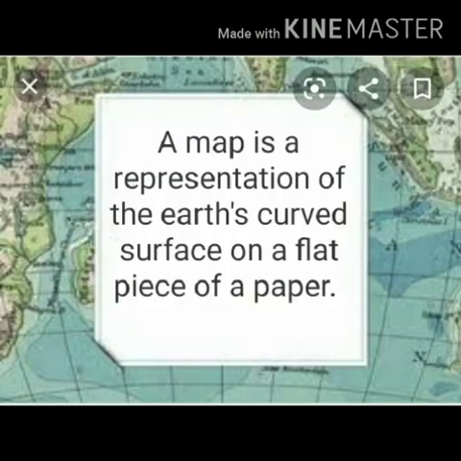A map is a representation of the earth's curved surface on a flat piece of paper. I repeat it once again. A map is a representation of the earth's curved surface on a flat piece of paper.